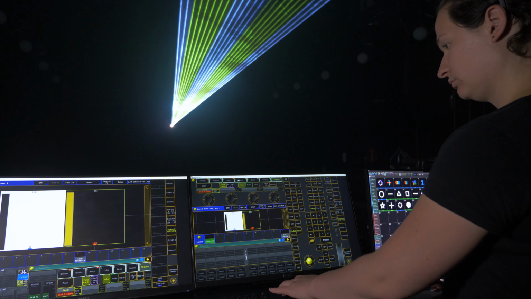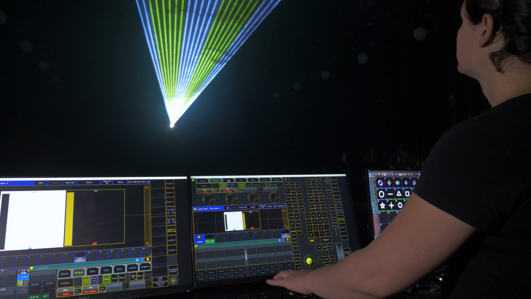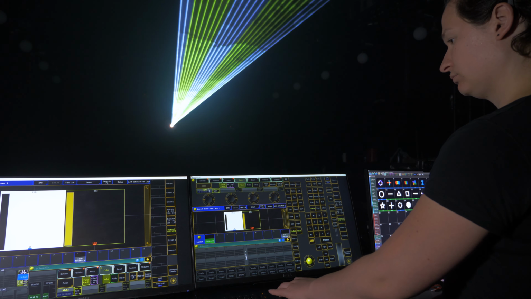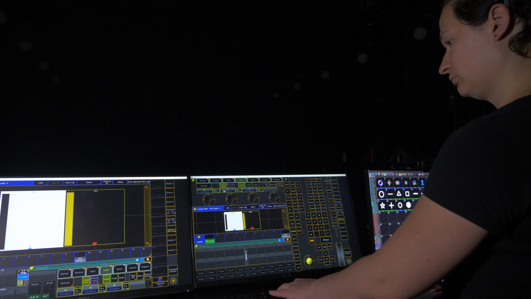From here, you can do all of your normal console control stuff like position, color, and some laser parameters like scan rate and visible points. All controllable from the console and using whatever effects engine your console has.